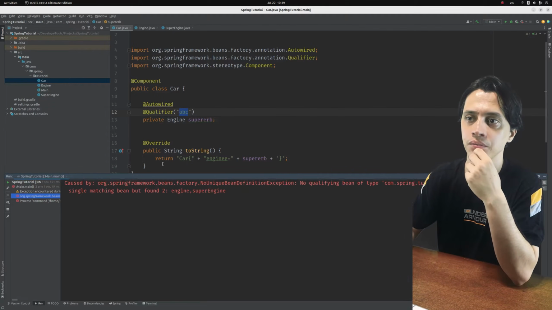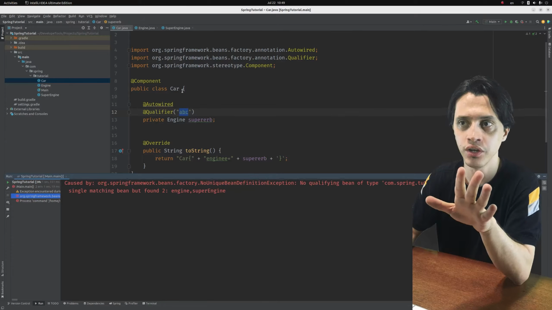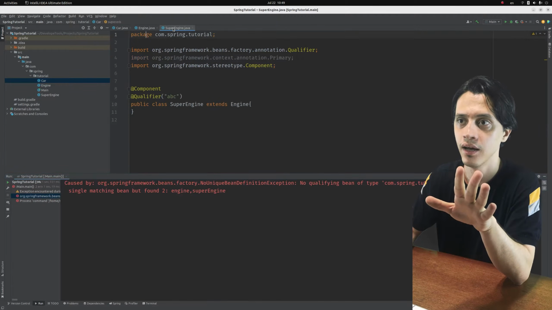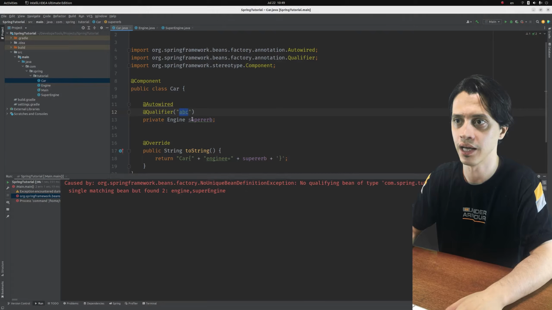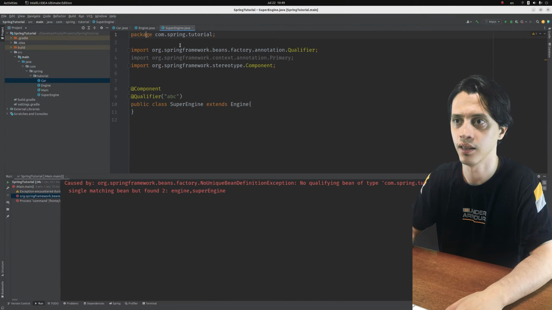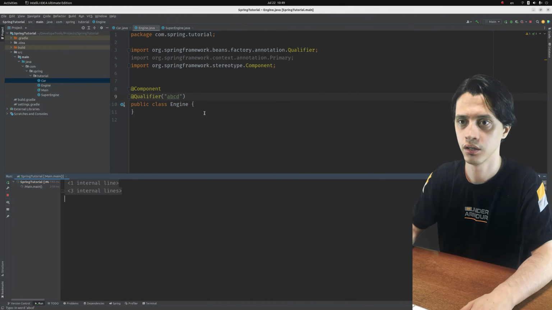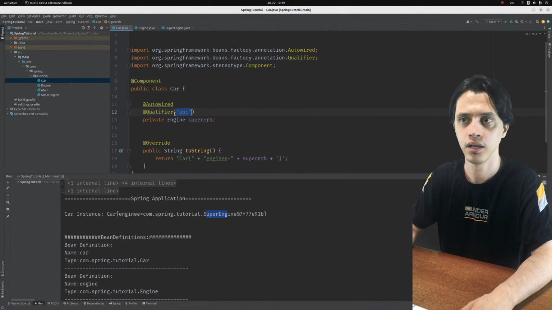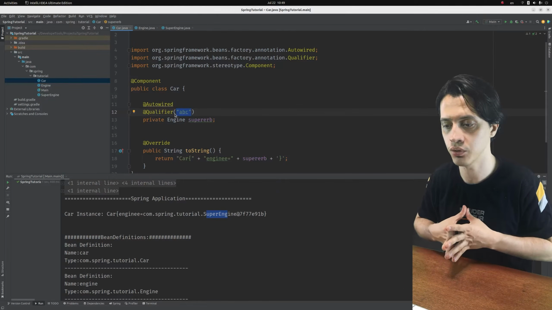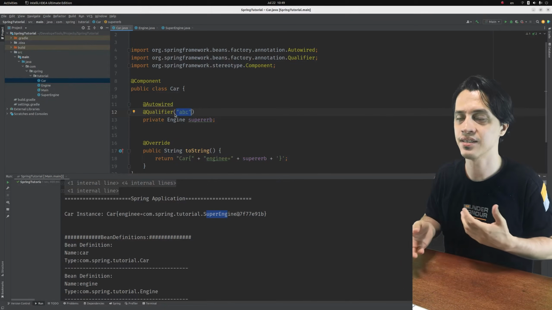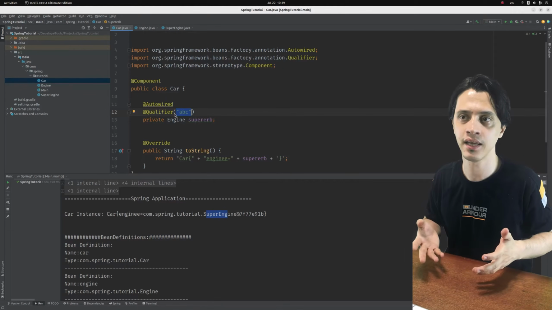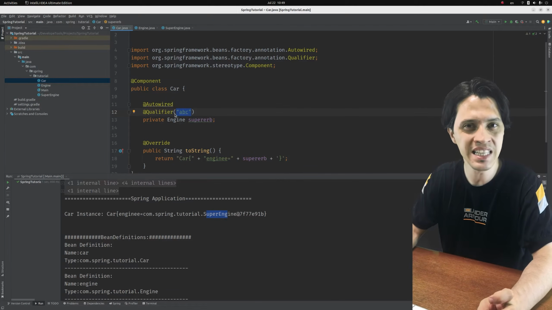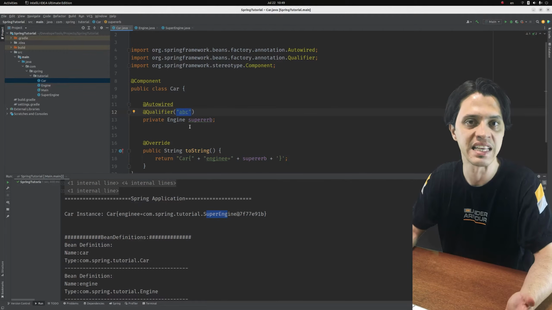Let me show you that if I change the name to something like super ABC, and let's name it ABCD. Okay, it changed this. It selected the super engine because the super engine had the same qualifier. Another important issue I should mention is that as a fallback mechanism, Spring takes the name of the bean definition as a qualifier as well.